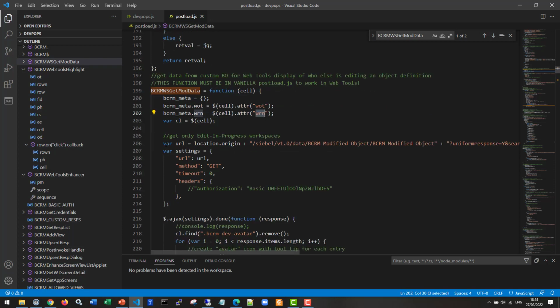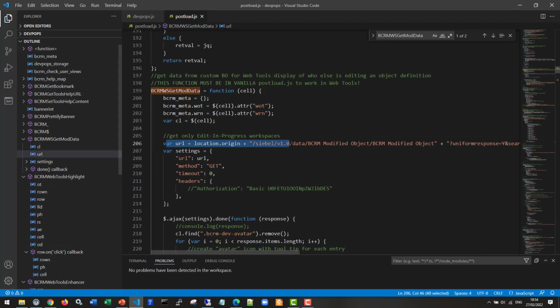And here you see something that you might recognize. We're preparing a call to the Siebel inbound REST API. Now that's the trick. Siebel Web Tools cannot run any custom business service because it runs on the vanilla repository in safe mode. It cannot use a custom integration object, etc. So we have a custom integration object for the REST API using the data API. So there's BCRM modified object. And of course, we should pay a visit to that.